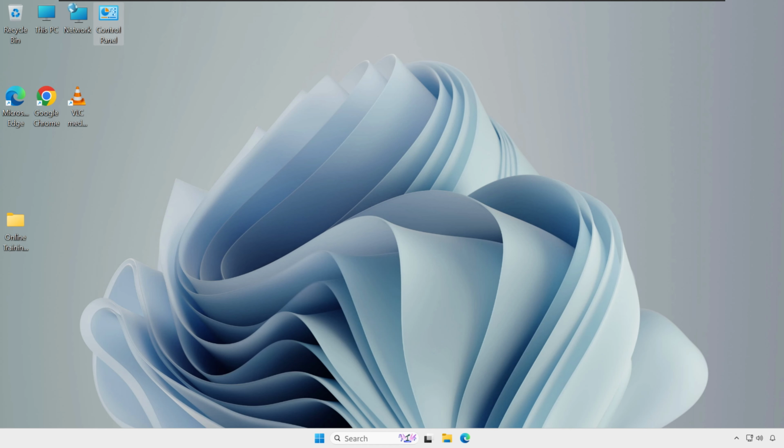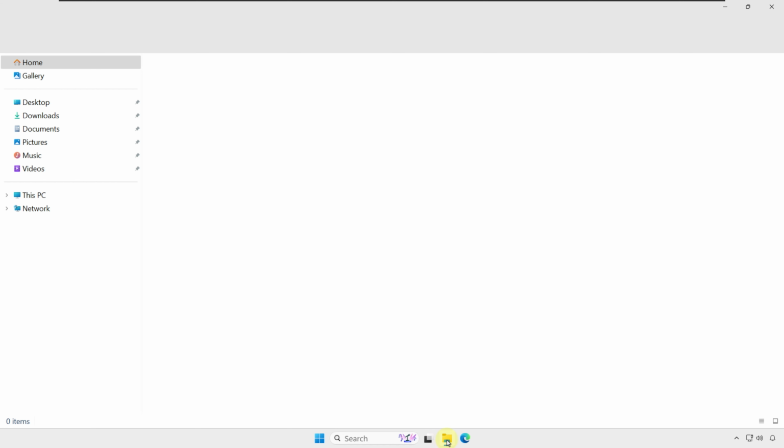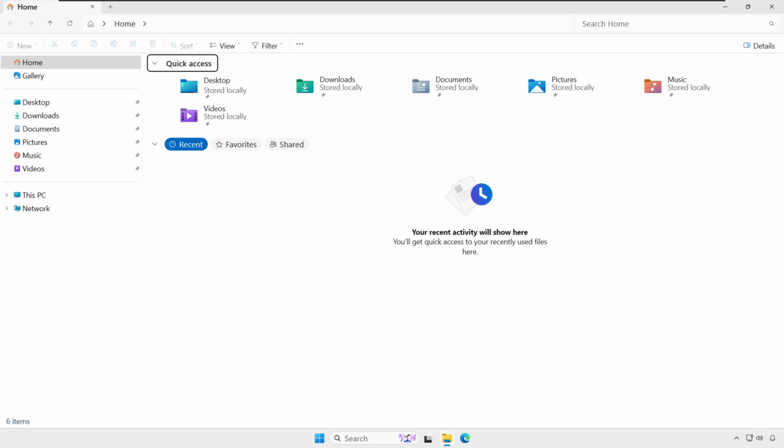You can open File Explorer in a few different ways. Click the folder icon on your taskbar, or open the Start menu and search for File Explorer. You can right-click on the icon and choose Pin to Taskbar to keep it always visible. Right now it's pinned, so you can only choose Unpin from Taskbar. Or you can pin to Start.